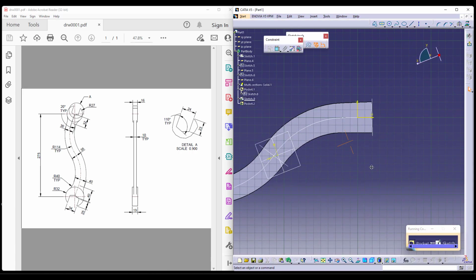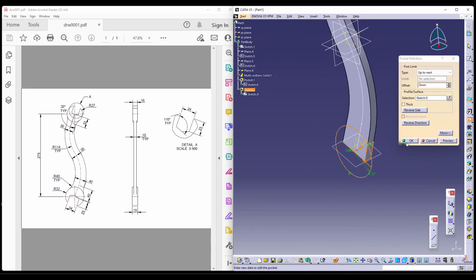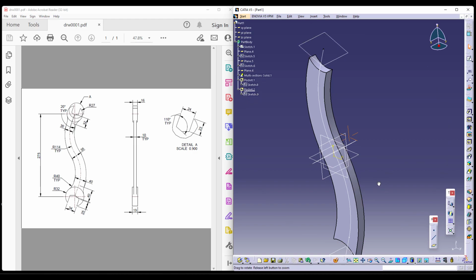Following the feature based modeling, I am trying to make the model. Now the circle at the bottom located over here is 32 radii, so I will take this as 32. And I hope I am in the pocket command. Yes, I am in the pocket command. It cuts up to the next.